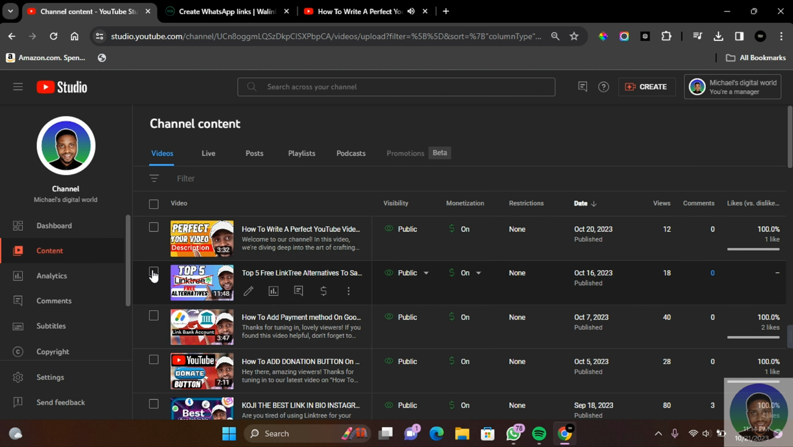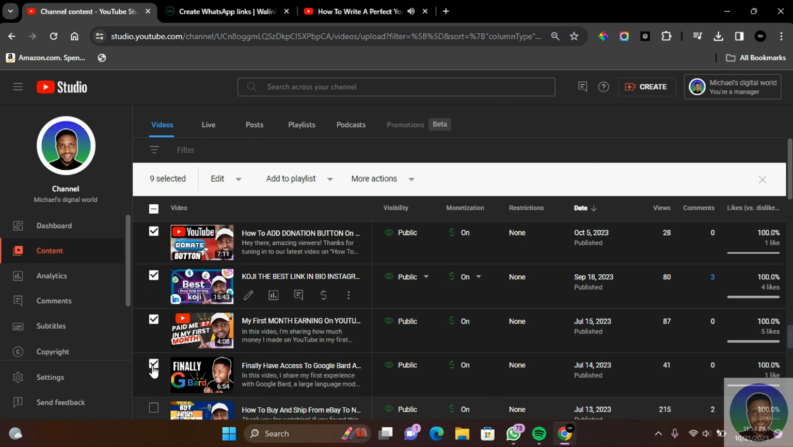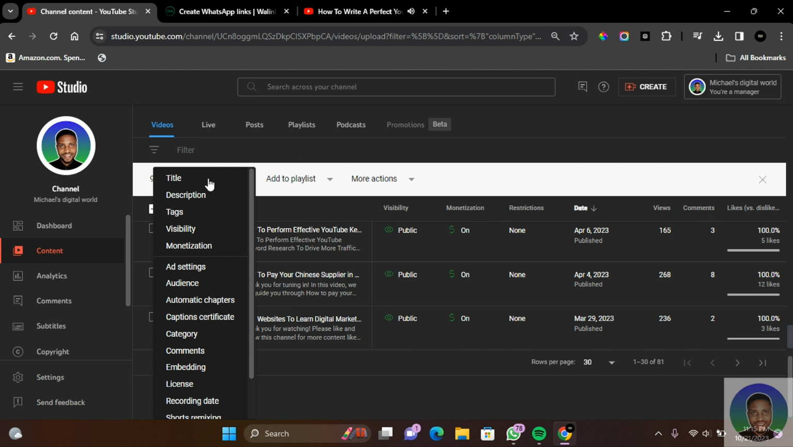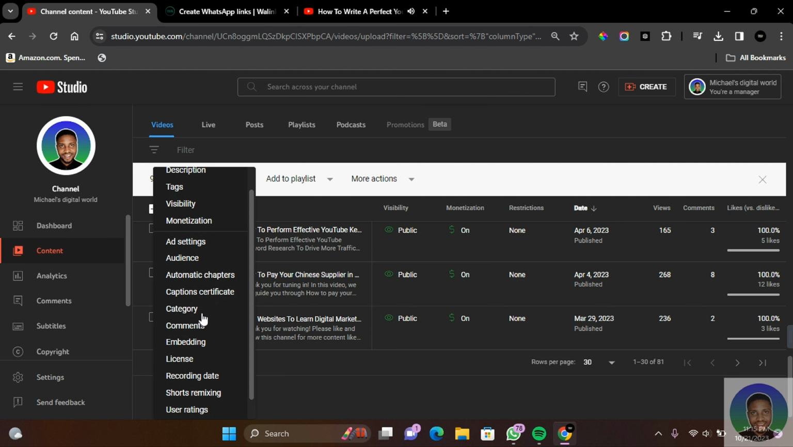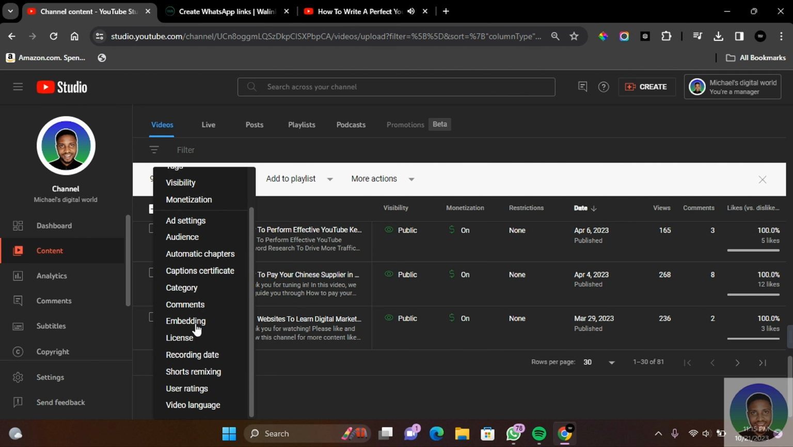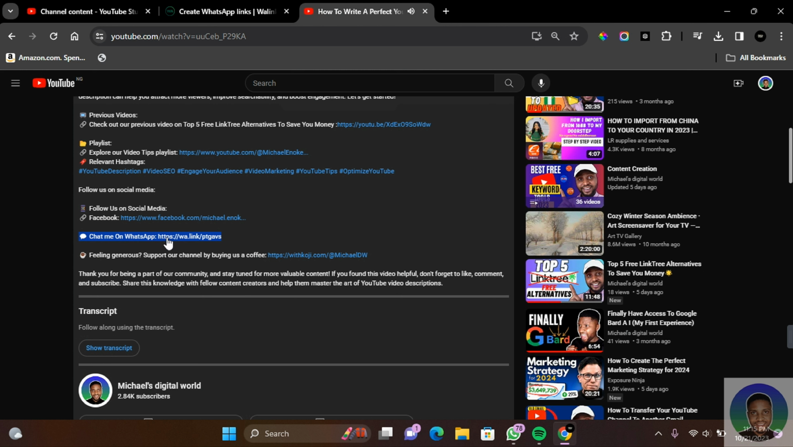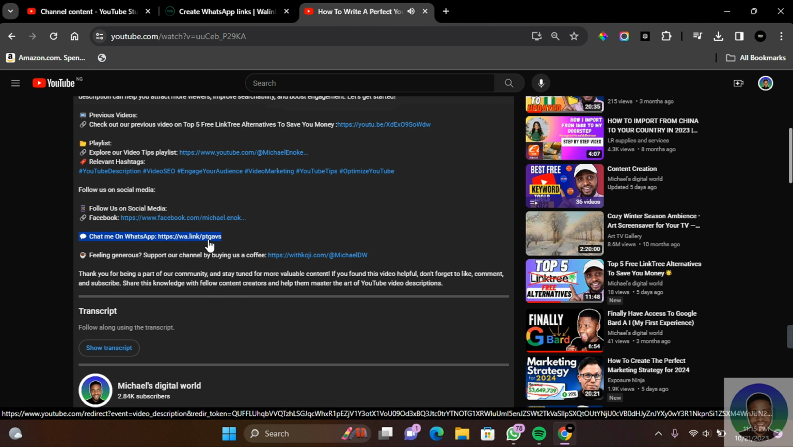And then in this section, you'll be able to select the videos in which you want to make bulk edits. So go ahead and select the videos. You come to this section where you see edit, and then click here. You can edit title. Any changes you make here to the title, description, tag, visibility, monetization, add certain audience, automatic chapter, captions, certificate, category, comments, embedding, and the list goes on, will be updated on all the videos you have selected.